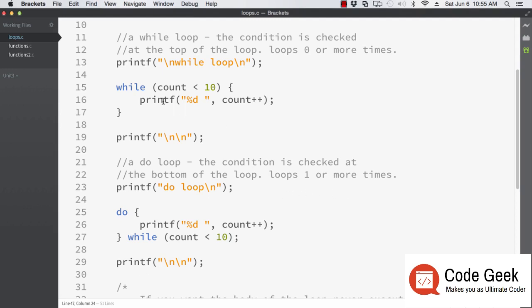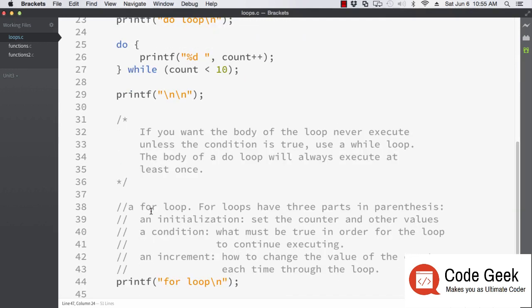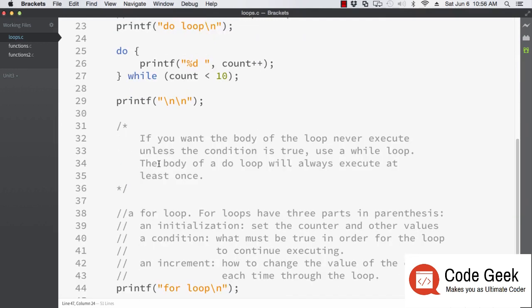So again, a while loop condition is checked before the loop executes. A do loop condition is checked after the loop executes. That means that if you want the body of the loop to never execute unless the condition is true, use a while loop. The body of a do loop will always execute at least once, no matter if the condition is true or false. The third type of loop is a for loop.